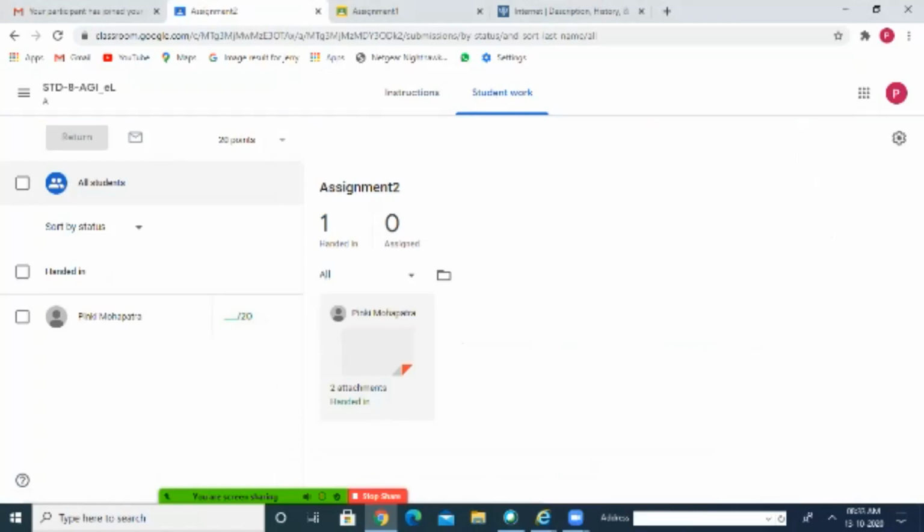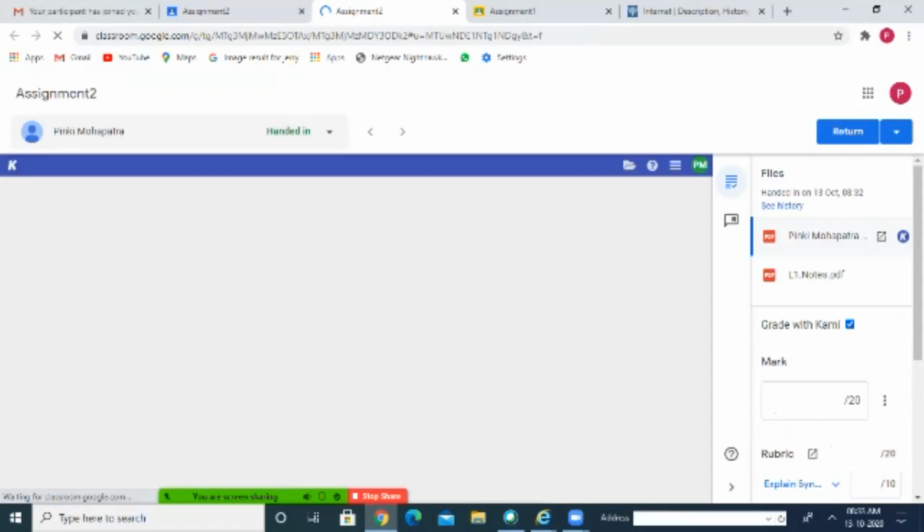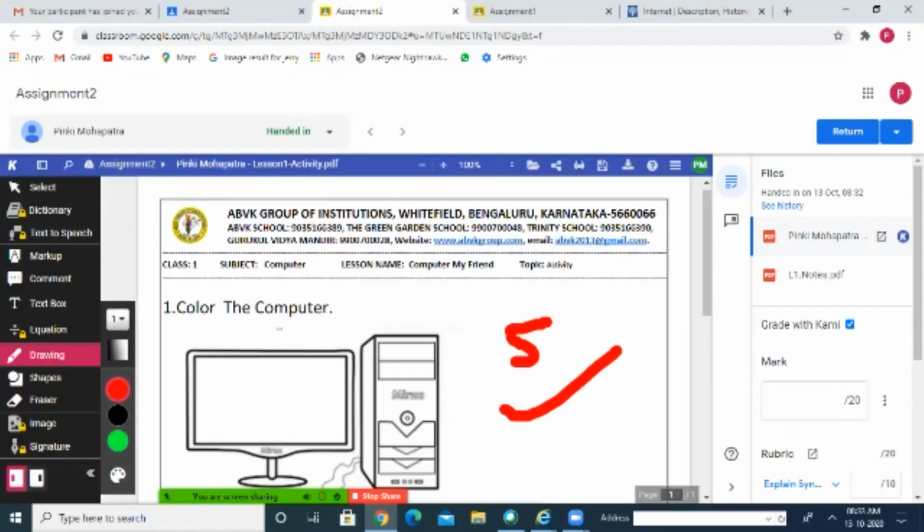Yes, it's handed in. So these are assigned. So I will click it. Again, if I want to grade it, you can click on it. Otherwise, you can remove it. As I have told you, you can use other extensions for your purpose. So here I am clicking this file to open.